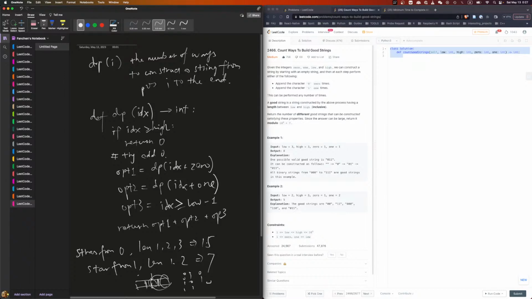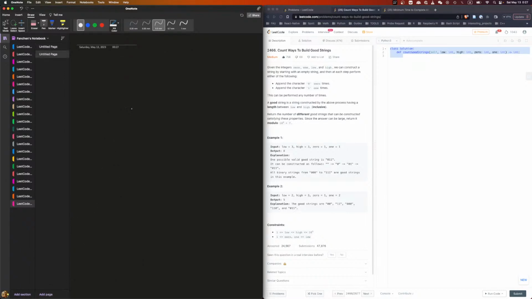And I think the DP should change. Maybe DP[i] shall be the number of ways to make good strings of length i. How about this? We change it, right? So DP[i] is the number of ways to make length i.